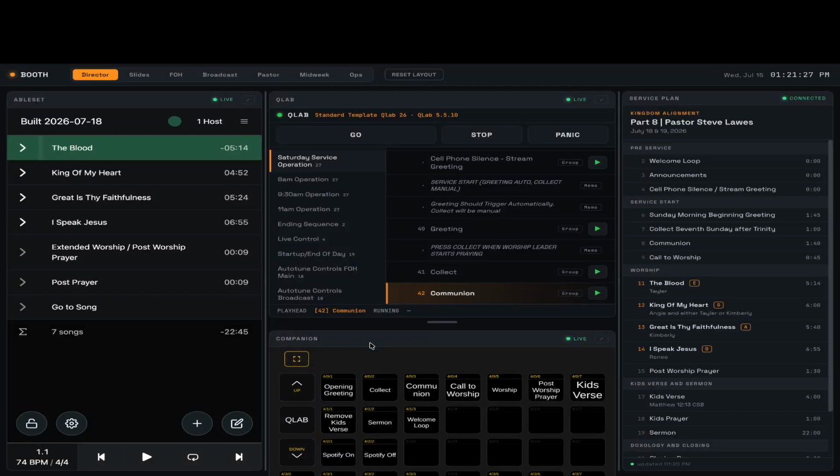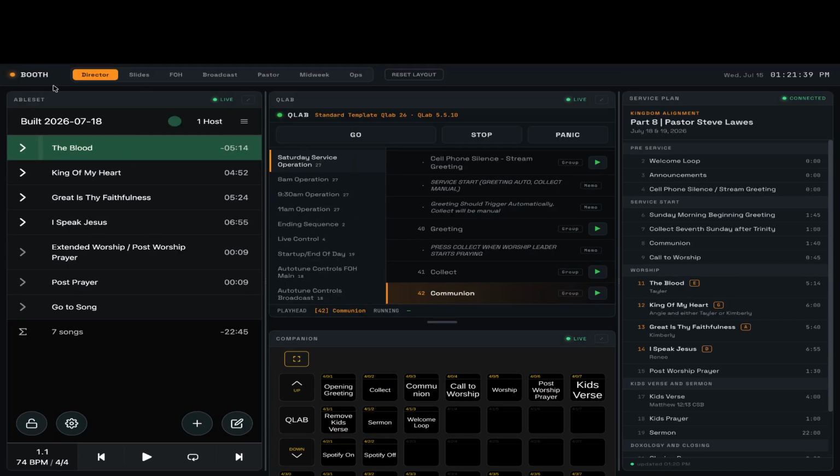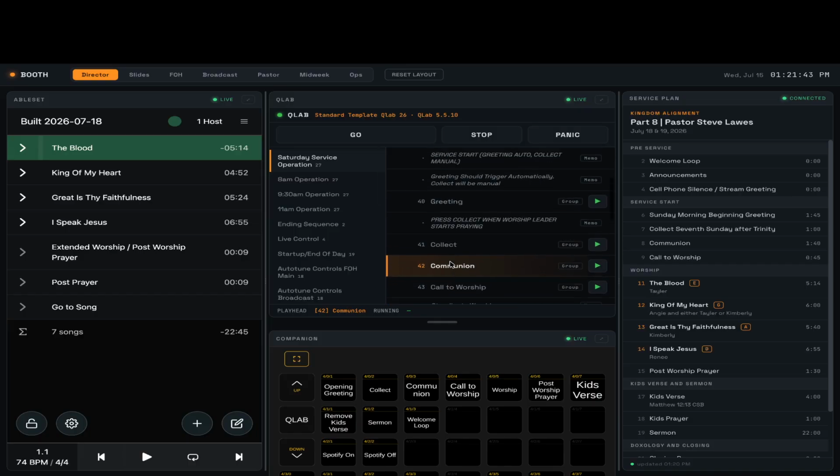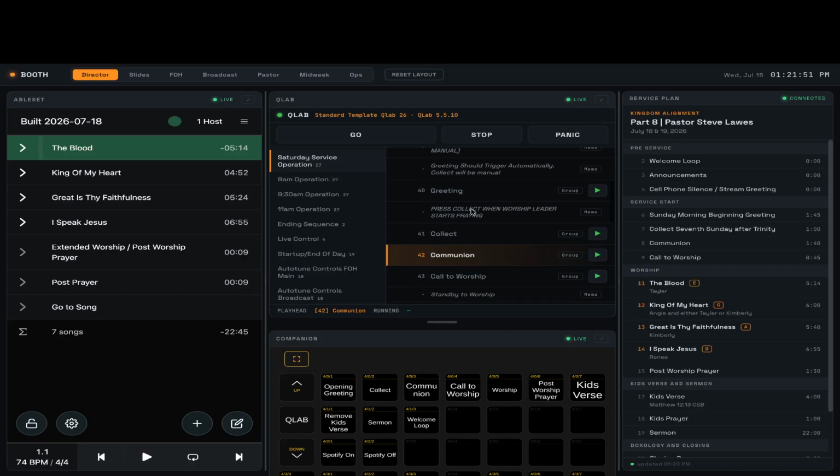All right, so this is another demo of the booth program that we're building here for Keys Vineyard. I've added in a few pages that I'm pretty excited to show off. The director page has been simplified. Now it includes its own QLab controller. So this is directly controlling the QLab software we run.